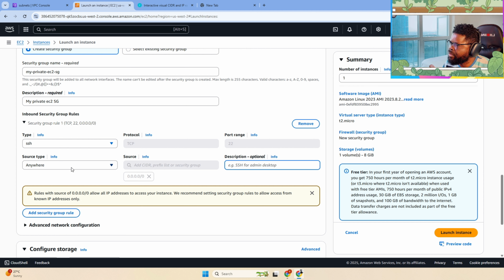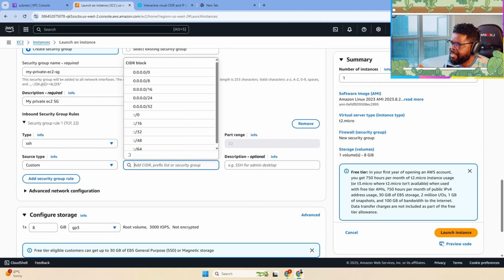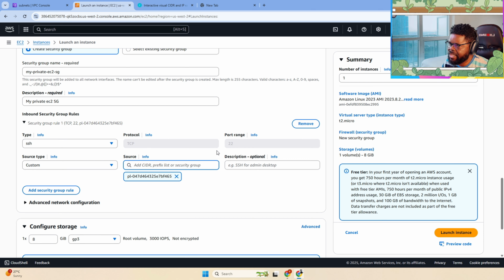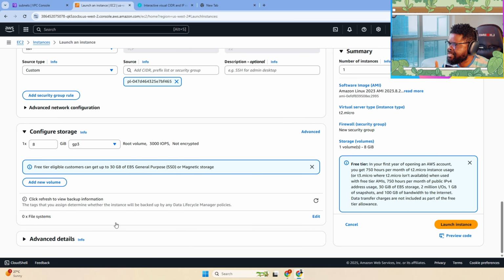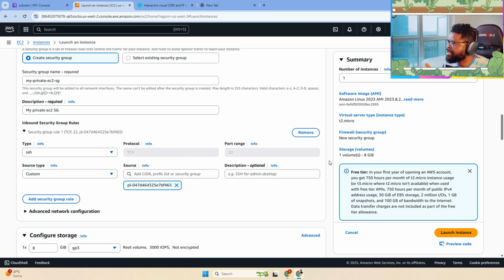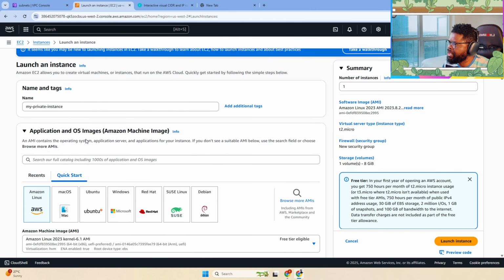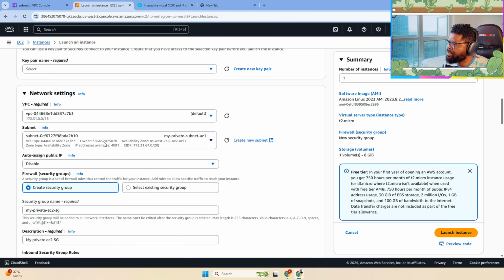But I'm going to do not anywhere, custom. In this case, I'm going to do instance connect. So instance connect is really what I want for getting into this machine. Okay, I'll leave every other thing as default, and then I think everything is fine. I'm just going to launch it. The most important thing is that it's been launched in the private subnet. That's the most important thing.